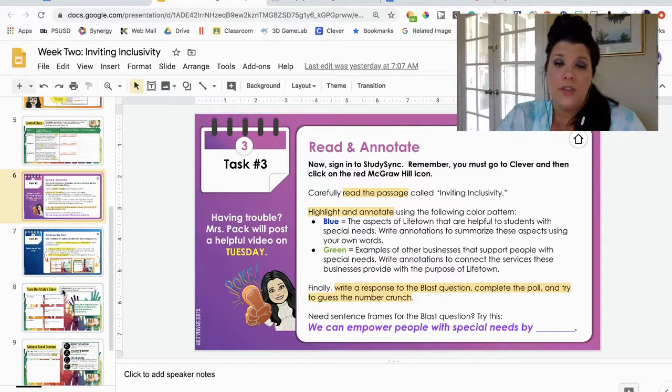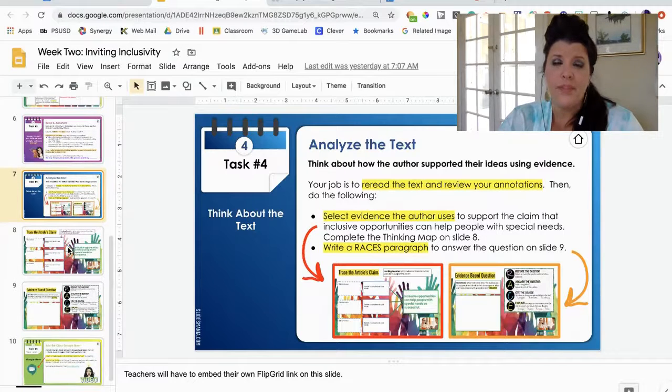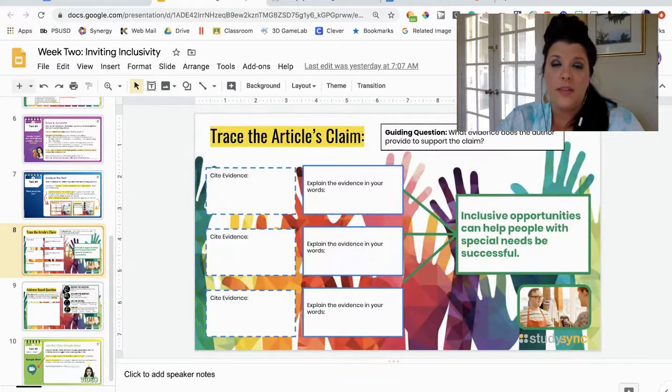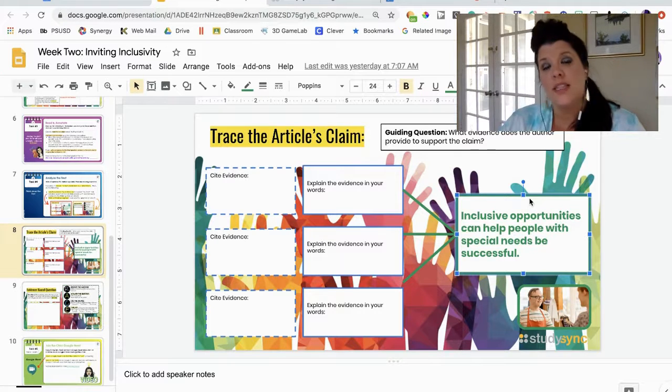And then after you read, you have another job. After you've annotated also, you will find evidence that the author uses to support a specific claim, and then complete the next 2 slides after this blue one. So we have the article, which will make a claim, which I've written for you over here in this box. The claim is that inclusive opportunities can help people with special needs be successful.